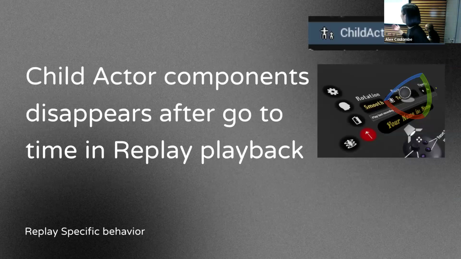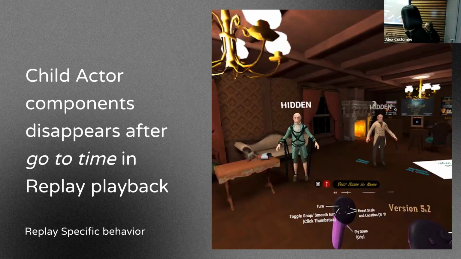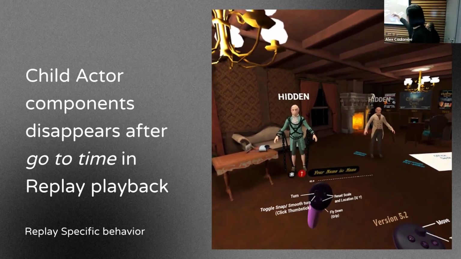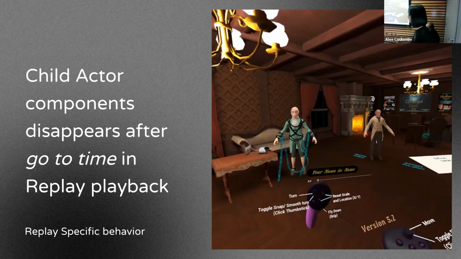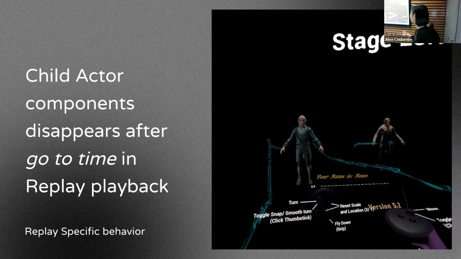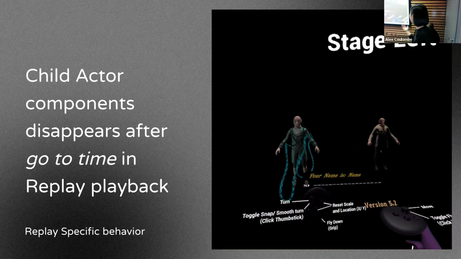Another weird thing is the child actor components. I think they already cause a lot of issues in general replicated games, but if you're doing replay, they also disappear whenever you jump in time in replay playback. So yeah, don't trust child actor components. This is just a recording to prove that it's real. You see the red arrow just disappeared, and the thing below is just another widget I attached directly to the pawn. That stays.